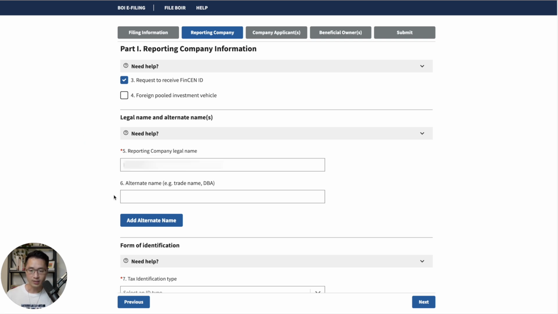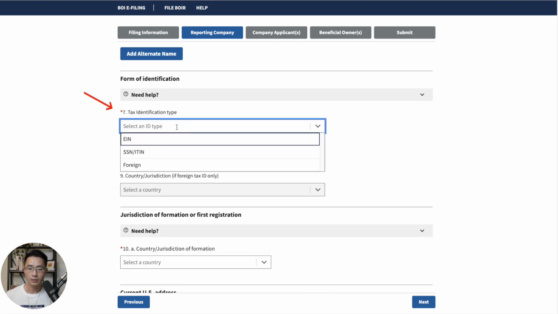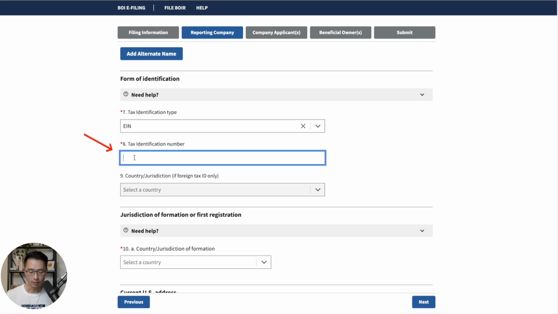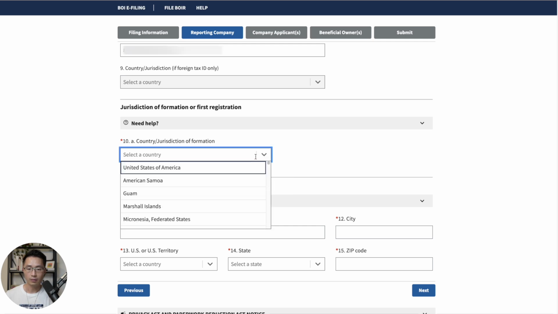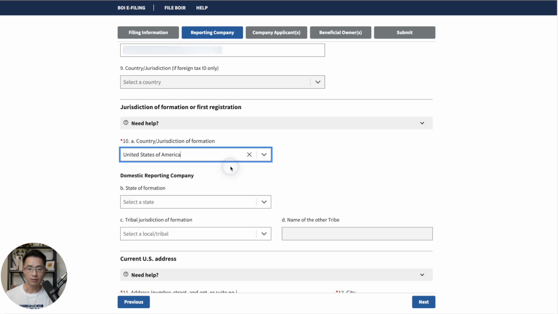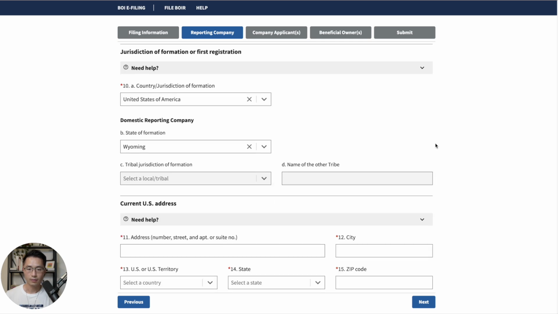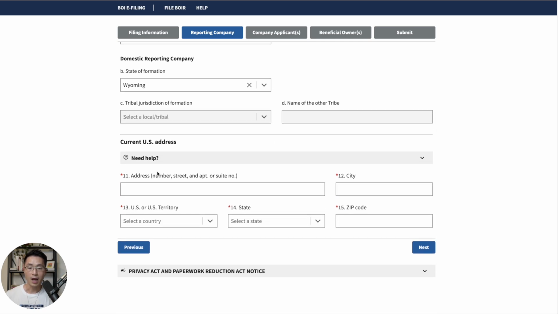And then here you would just need to fill out your company's legal name. And if your business has any alternate name, for example, any trade name or doing business as name, this is where you would put down that information. For tax identification type, if you have an LLC, it's going to be an EIN. And here you would just simply fill out your EIN number. And then here we are going to select the country and jurisdiction of formation. We are going to select United States of America. And then we are going to select the state that we formed the LLC. And then come down here, input your address here. And when you're done, click next.